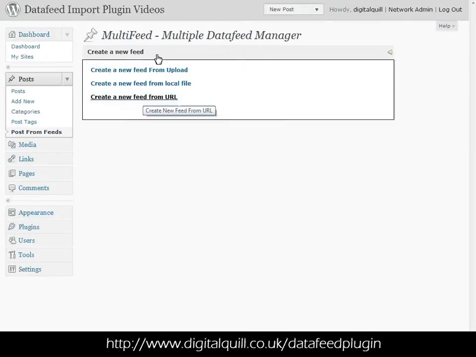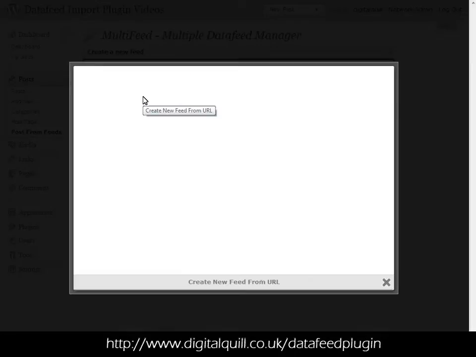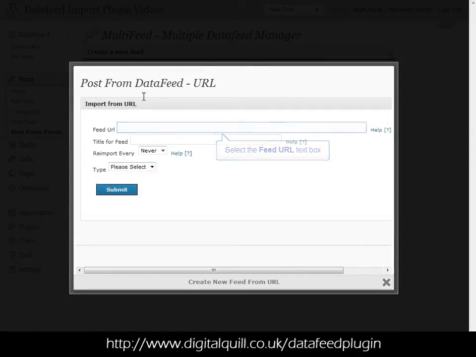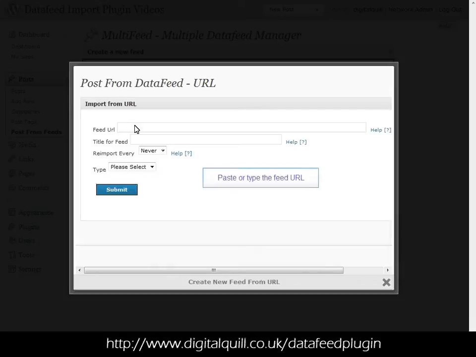You will then be presented with three options: create a feed from a URL, a local file, or an upload. In this tutorial we will use create a new feed from a URL. The Create a new feed from URL window then appears. Here we have four options. The feed URL. This is where we put the address of the data feed we want to import.